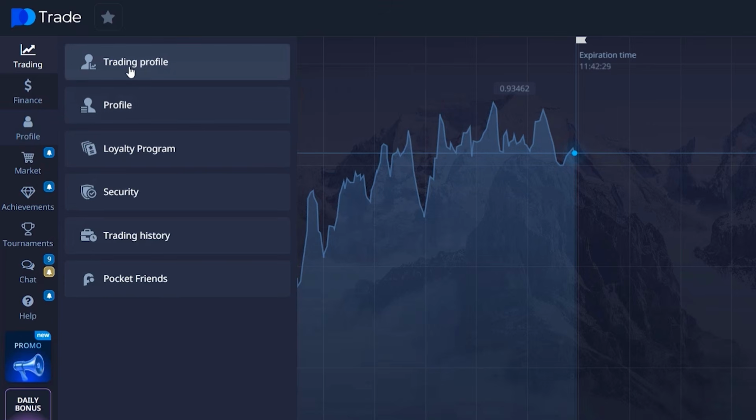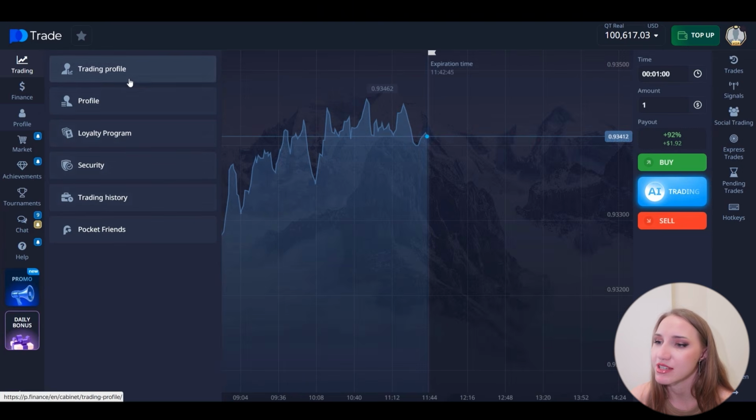Here is the trading profile, then just profile, which is your personal profile and personal data. Then there is also the loyalty program, security and trading history. So guys, your personal data will be stored in this trading profile. These are your name, age and gender, and of course you will be able to fill in all this personally with your own personal data.